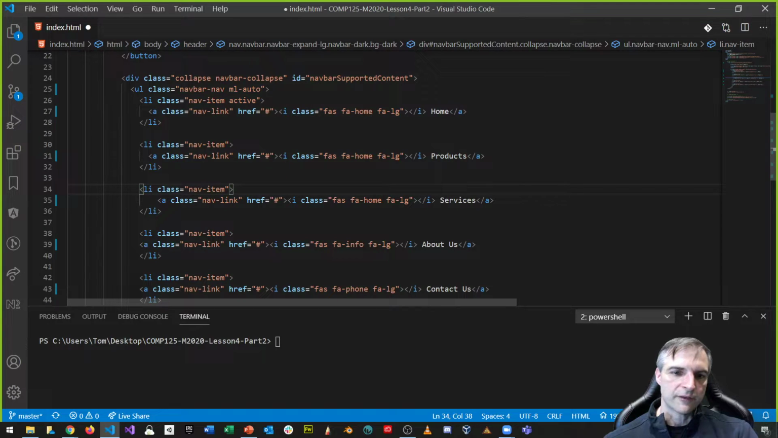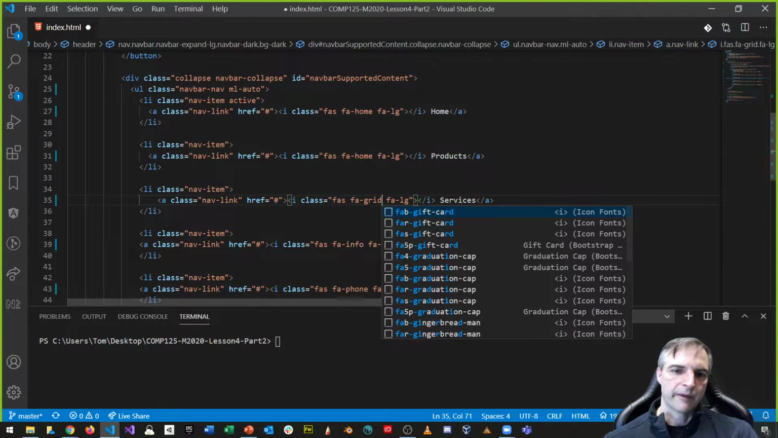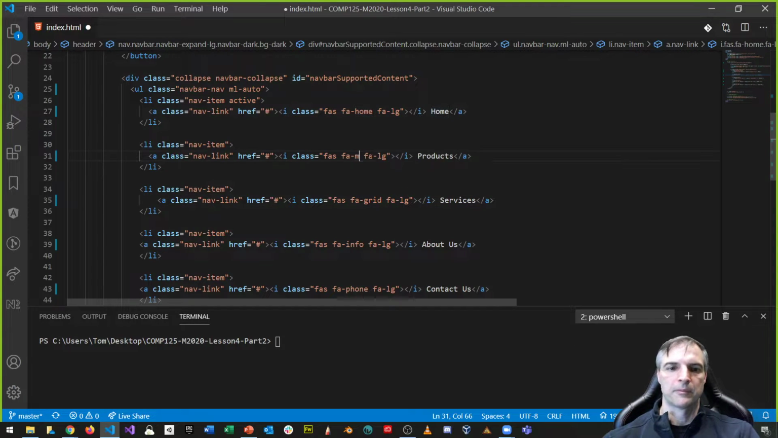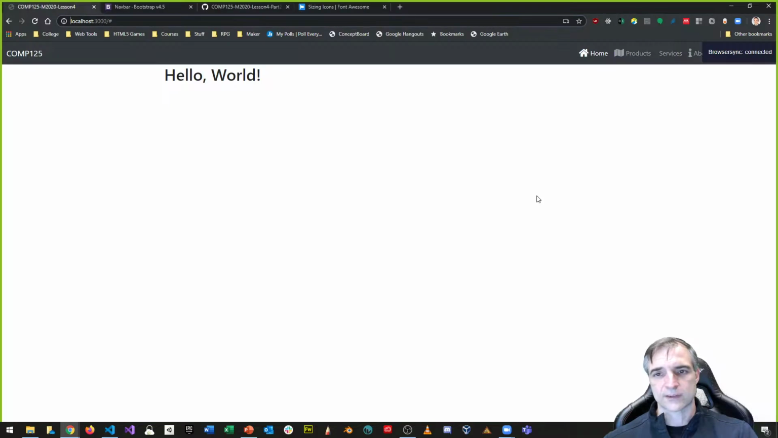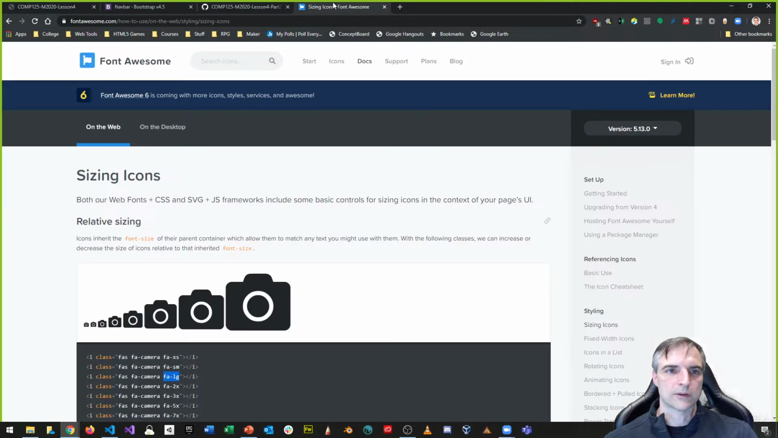And now the difficult ones are services and products. Maybe from a services perspective, we want some kind of grid. And for products, maybe we want a map, right? And if I save this, and if those do indeed exist, we can go back and we can see that now we have all the fonts. Oops, services didn't quite come out as a grid. Let's see if there's something we can do to get a grid happening.